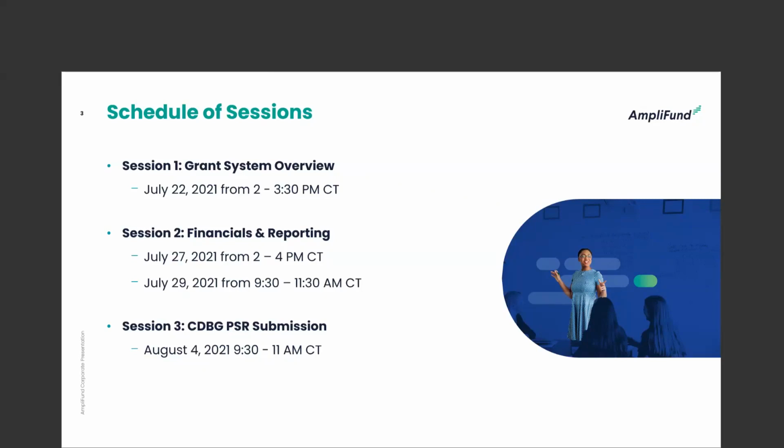So we have a few sessions upcoming within the next couple of weeks to help you manage your awards in Amplifund. Again, today the primary focus is going to be on navigating through your Amplifund account and your award once you're actually in the system and once your awards are in the system. Those awards should be available to you at the beginning of next week. You'll receive an invitation and you'll be able to access your Amplifund awards.